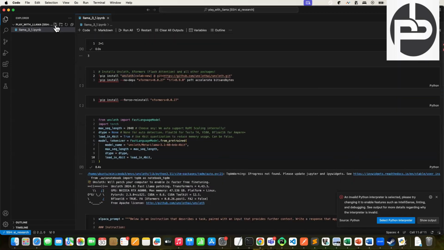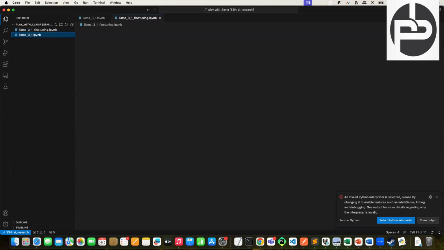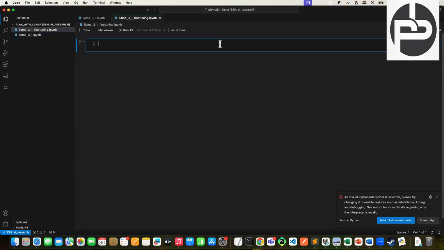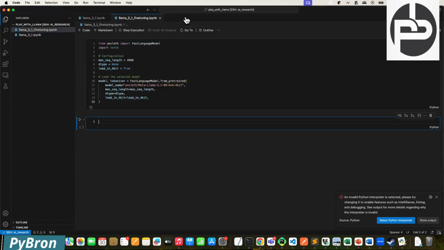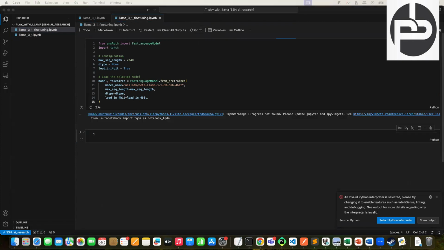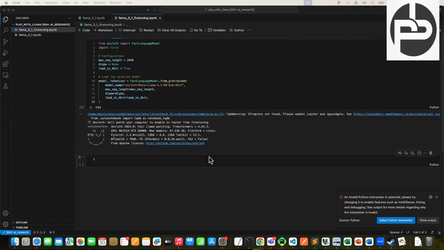Now I will do one thing. I will create a new file, Llama 3.1 fine tuning .ipynb, and we'll see the fine tuning result. I will directly load the model. This is my environment. Let it load. So it loaded the model.